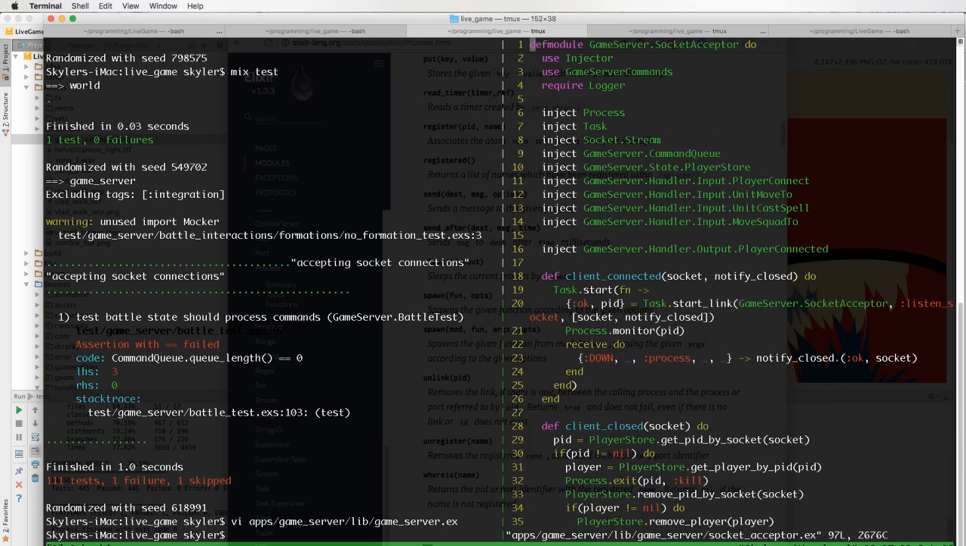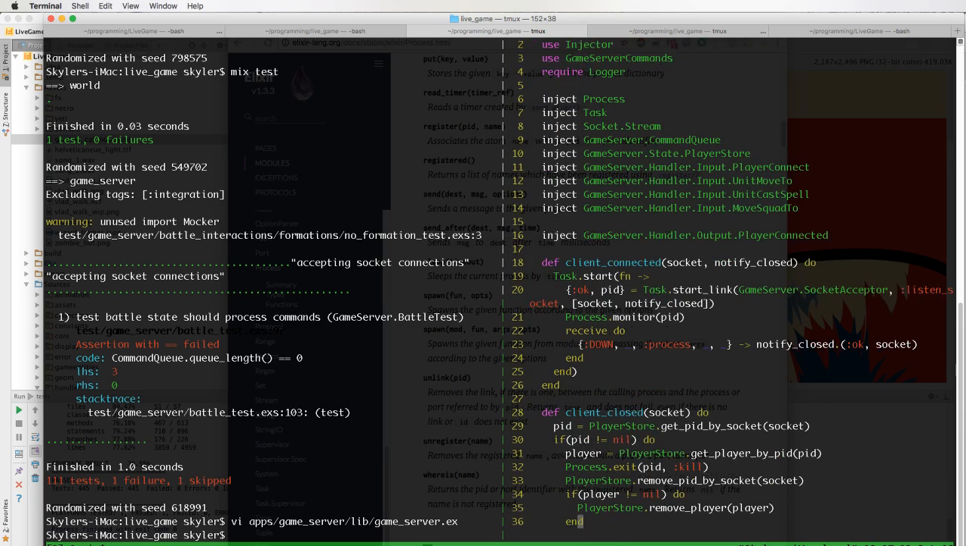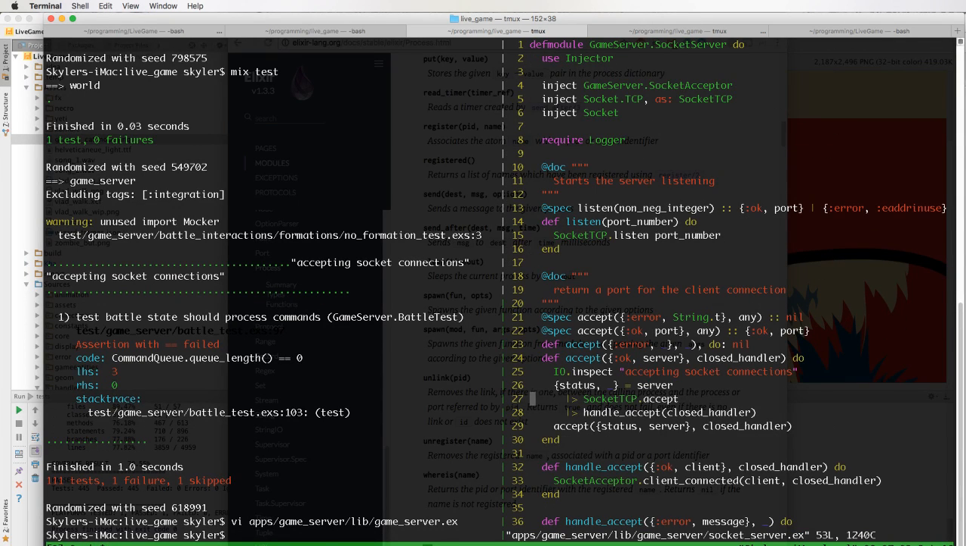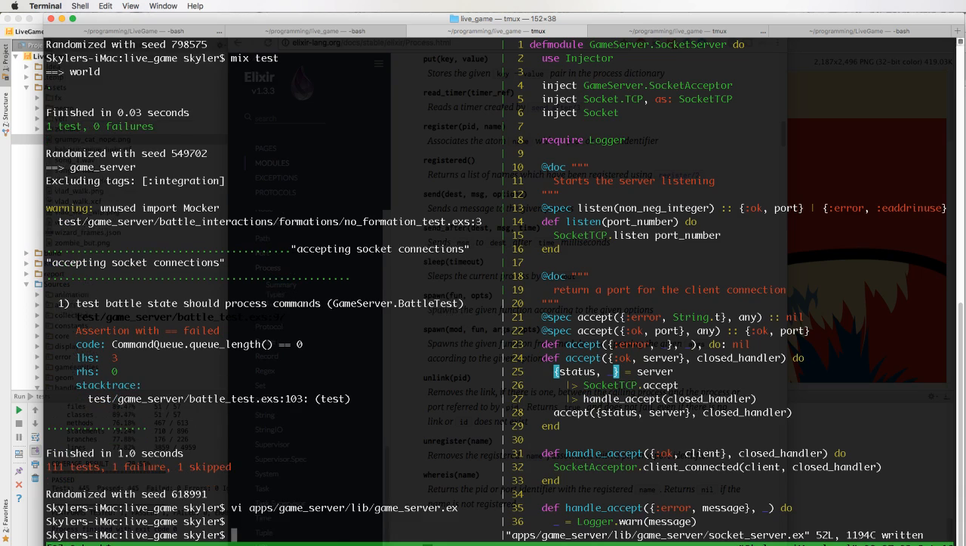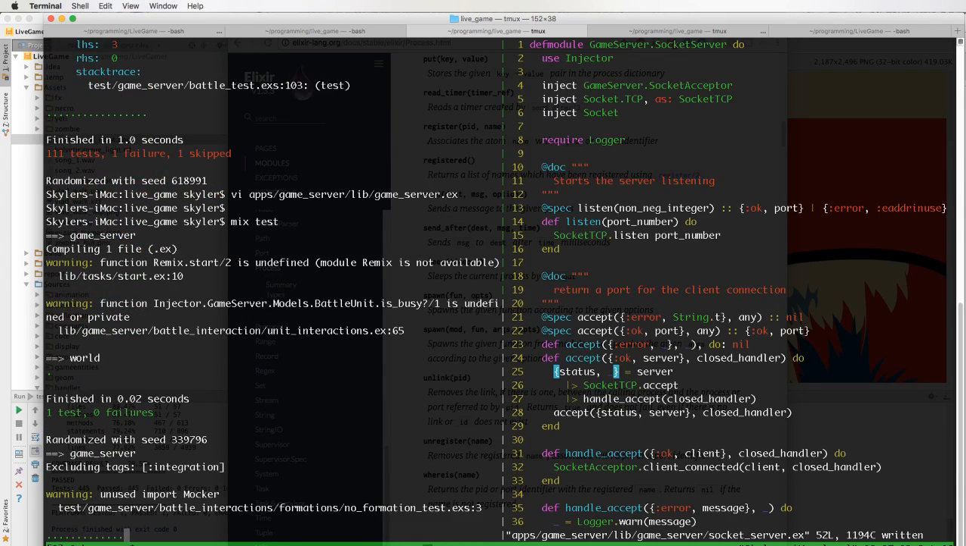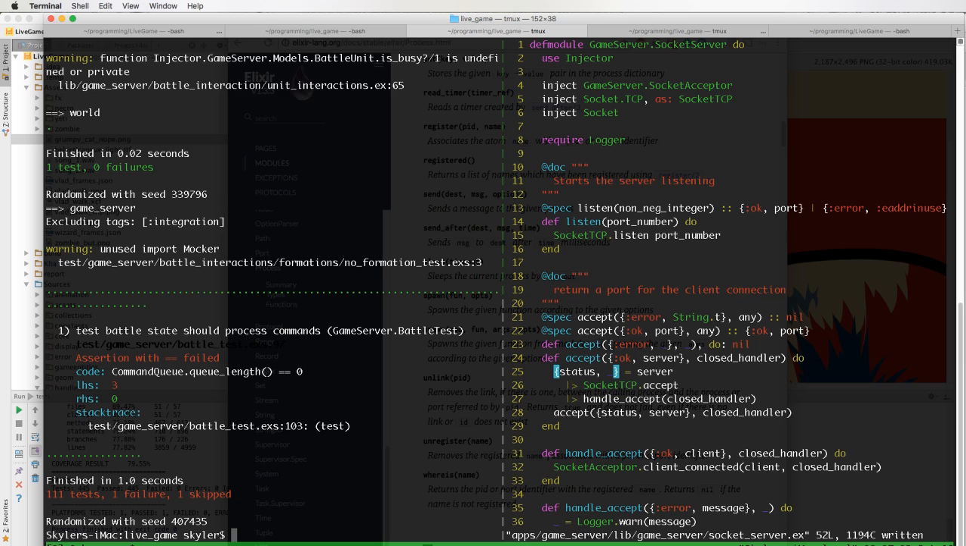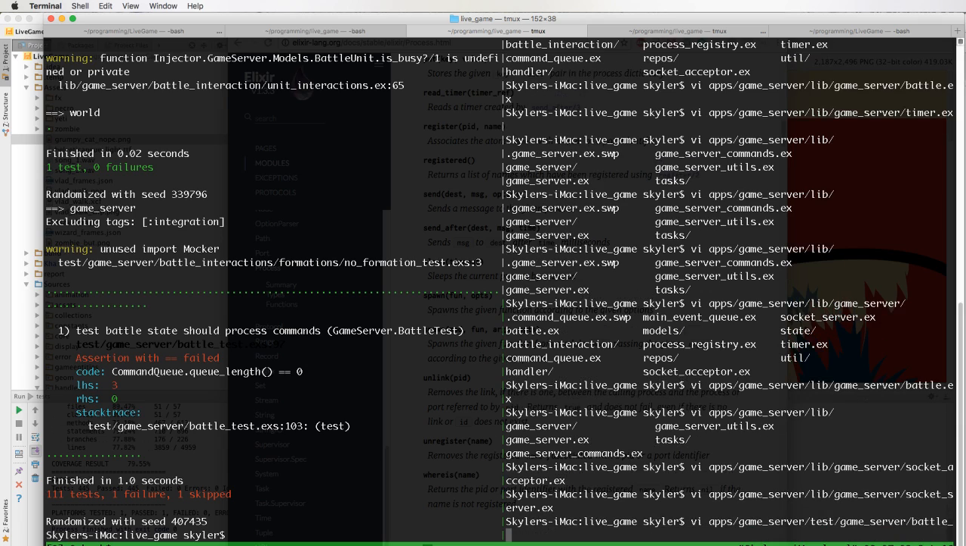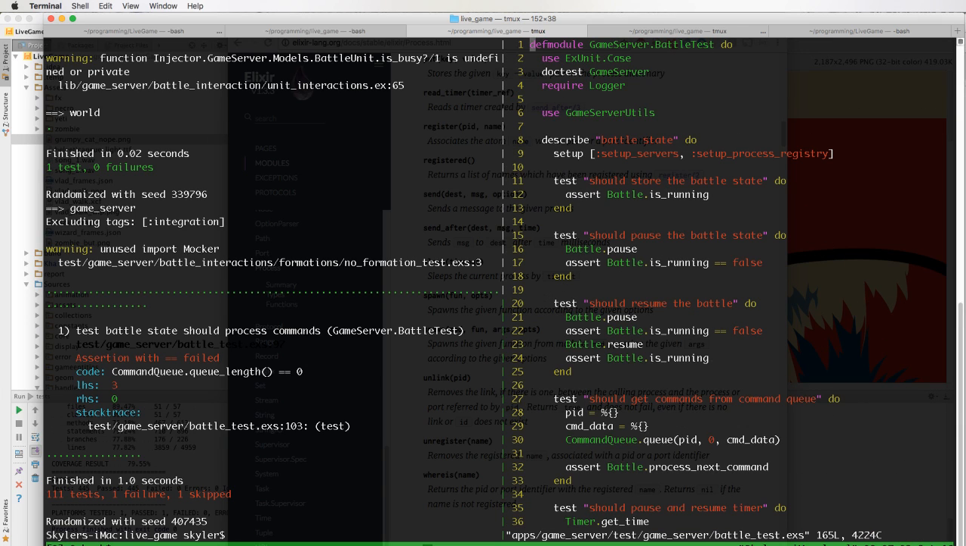Socket acceptor. Socket server. Accepting connections. It seems to be restarting it every time. This is on the command Q test. Let's see, apps server test and server battle test exs, and this is not using syringe, and that's why we're getting that.